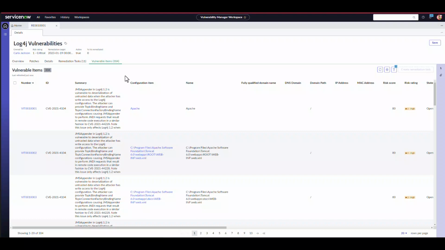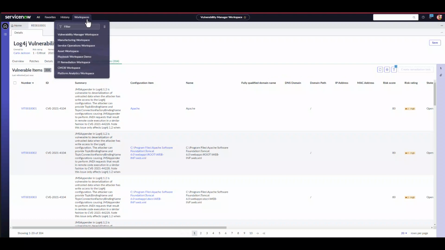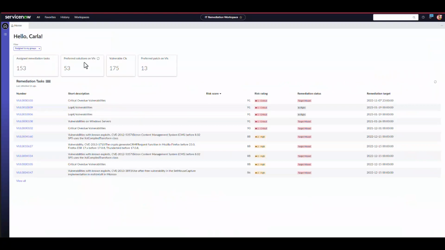So now that we as the vulnerability manager have identified the family of vulnerabilities within Log4j that we are susceptible to on our network, we've seen those grouped into a watch topic, and we've created a remediation effort off of that watch topic. Let's see how our IT teams or specific vulnerability analysts will go about tackling those different vulnerability tasks and remediation tasks all within the Now platform. So we'll go up to our workspaces and we'll move into our IT remediation workspaces.